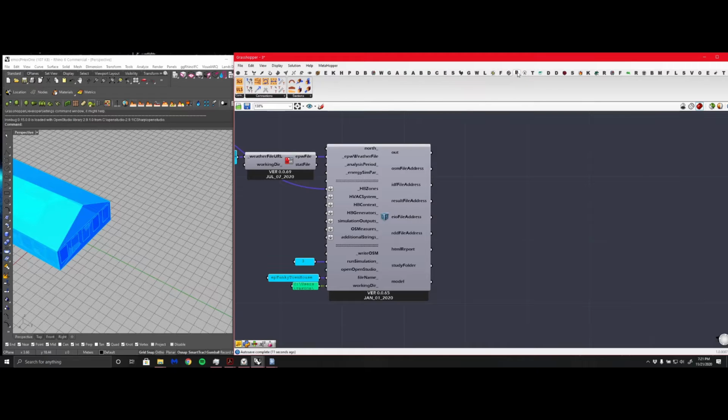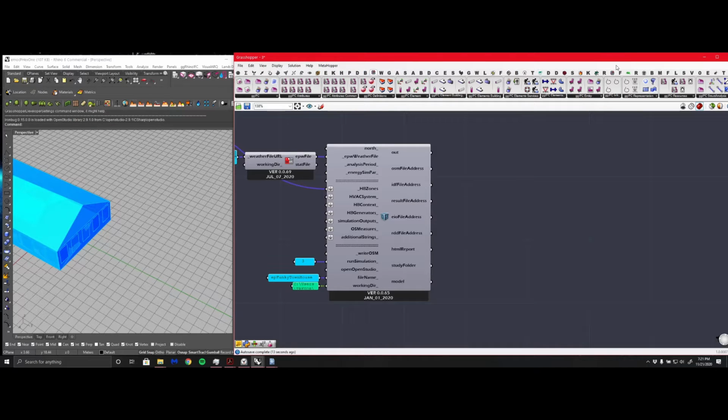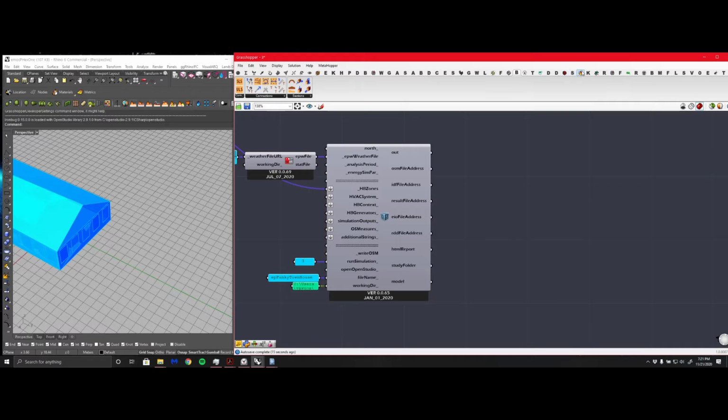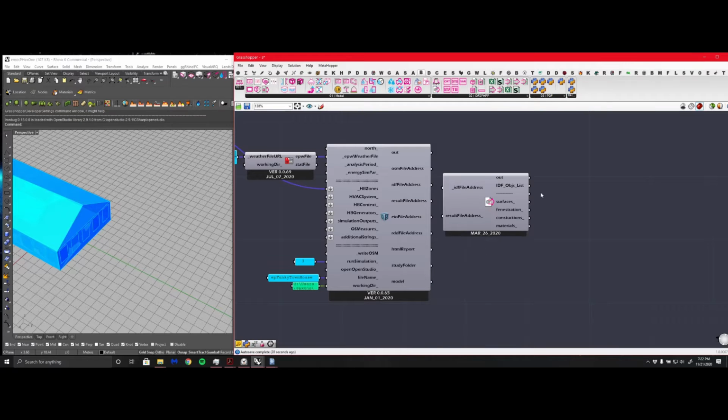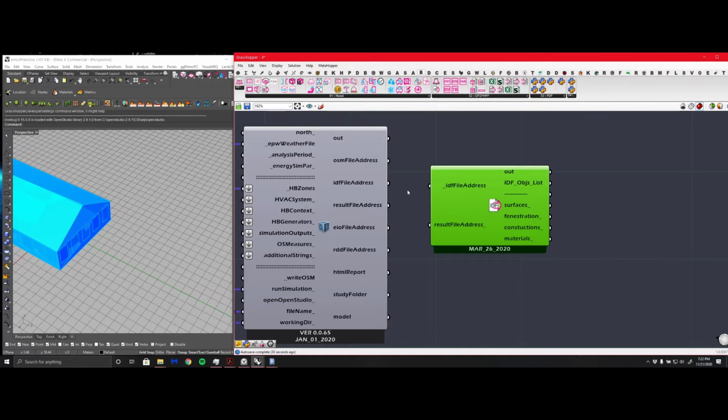Now we want to go back over to the BT tab. Where did it go? I have too many plugins. Well, this is awkward. There we go. And we want to get our read IDF file. Drop that here. Plug the IDF file address in.